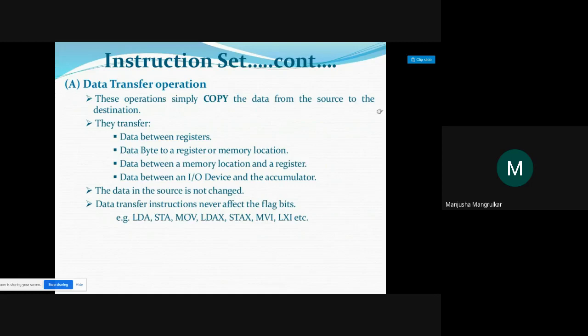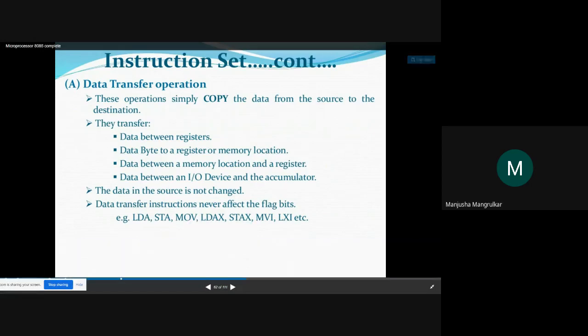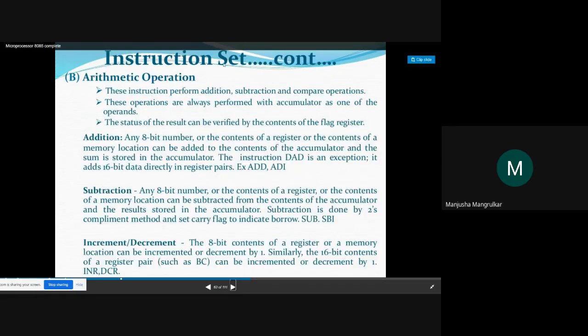Data transfer instructions never affect the flag bits, right? The flag register will be affected when any arithmetic or logical operation is performed in the ALU. Then only the flags are changing. Otherwise, data transfer instructions don't affect the flag register, right? So, for example, LDA, STA, MOV, LDAX, STAX, MVI, LXI, all these are examples of data transfer instructions, right?